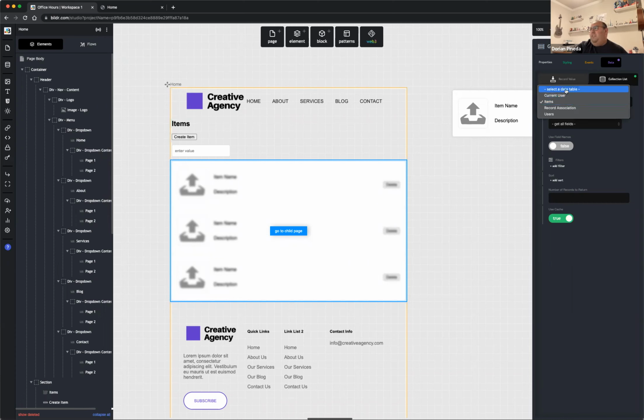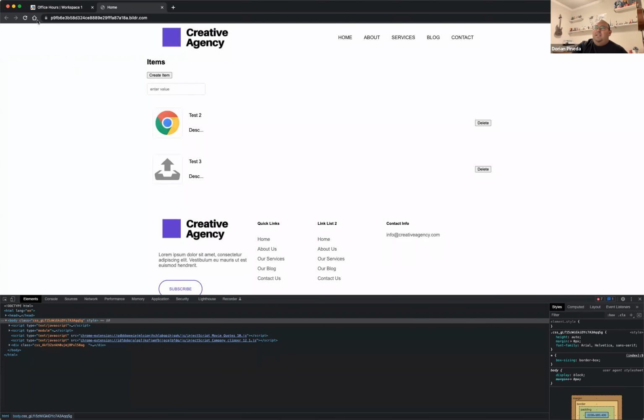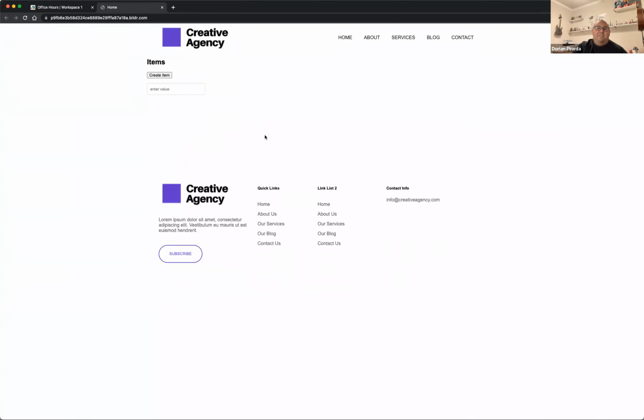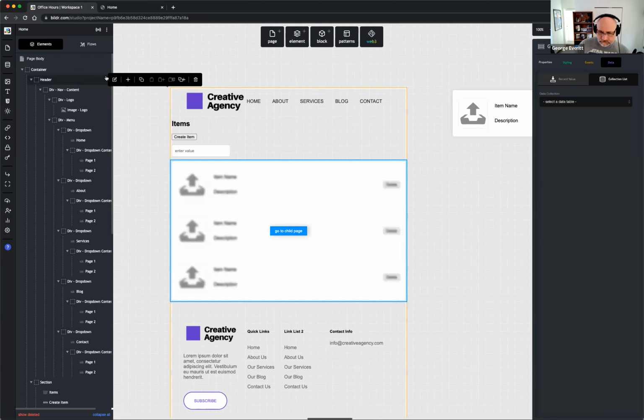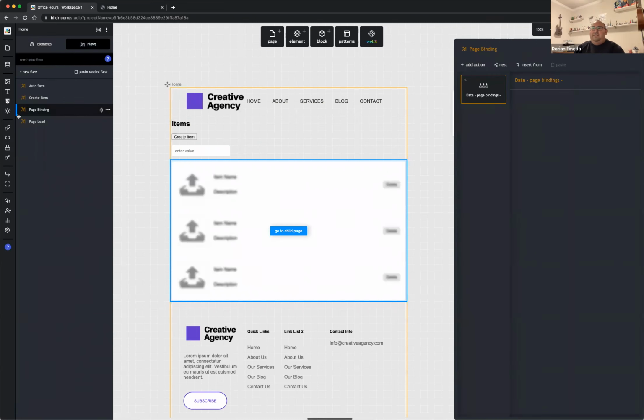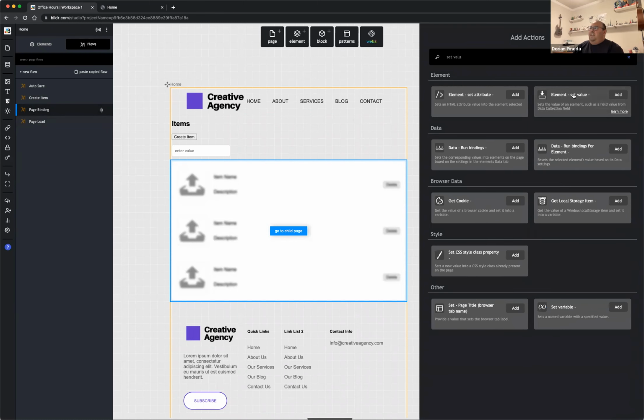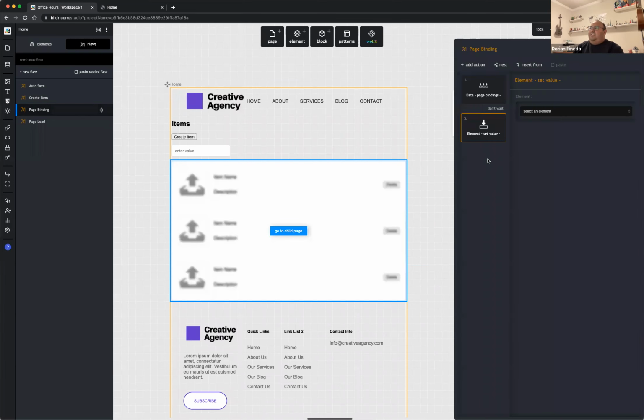So what I'll do is remove the binding from this grid list, and refresh over here so we can see. Notice nothing's being set anymore because there's no data defined. Instead, I'm going to go into the page binding because it's already inside of the page load, and I already have that defined in my data listener, so it just runs the flow. We can just do an element set value action instead.